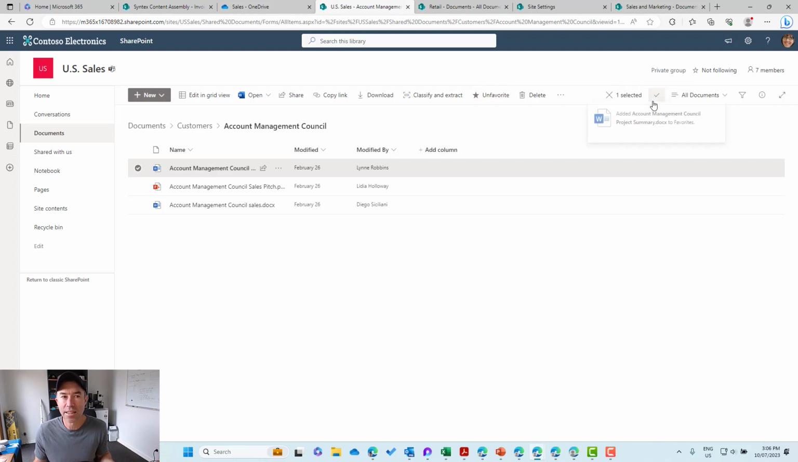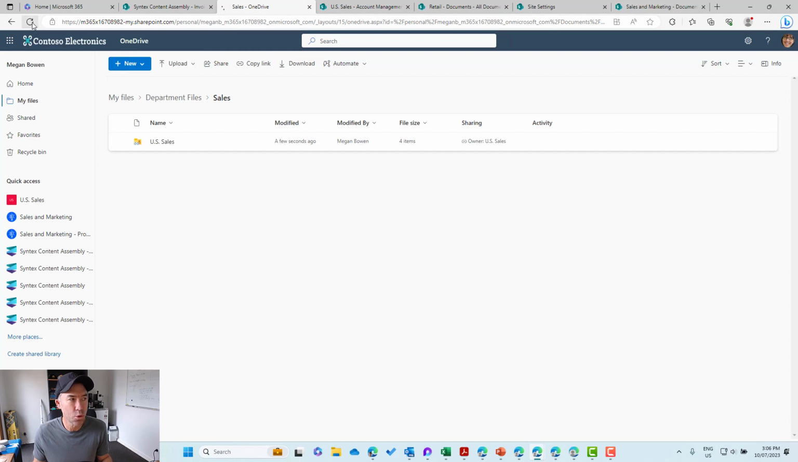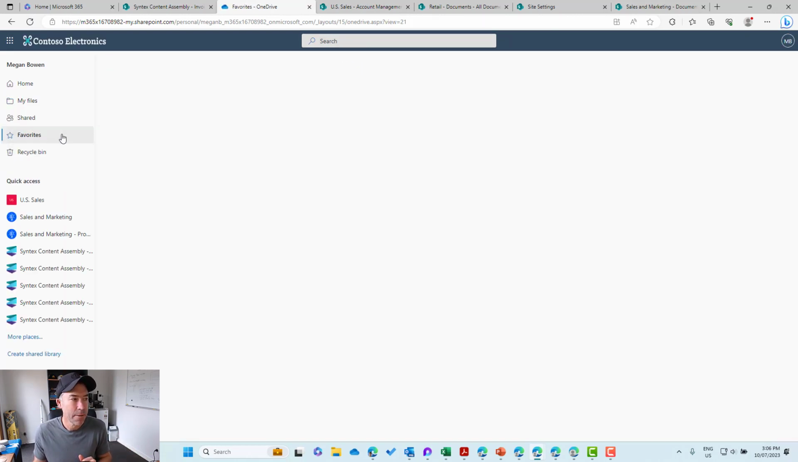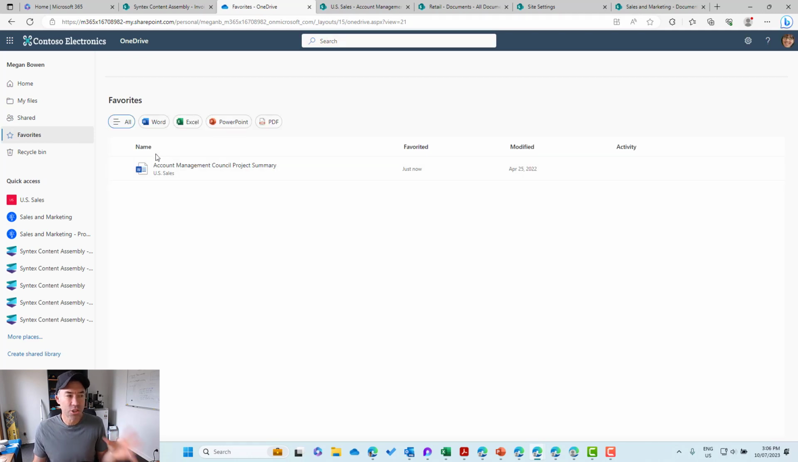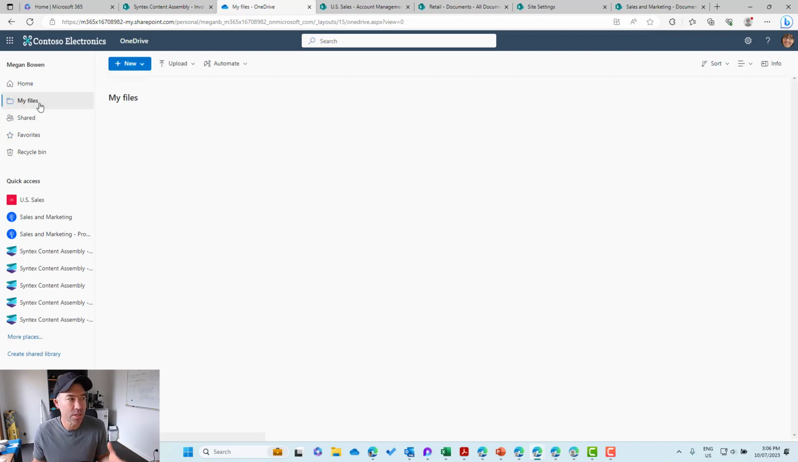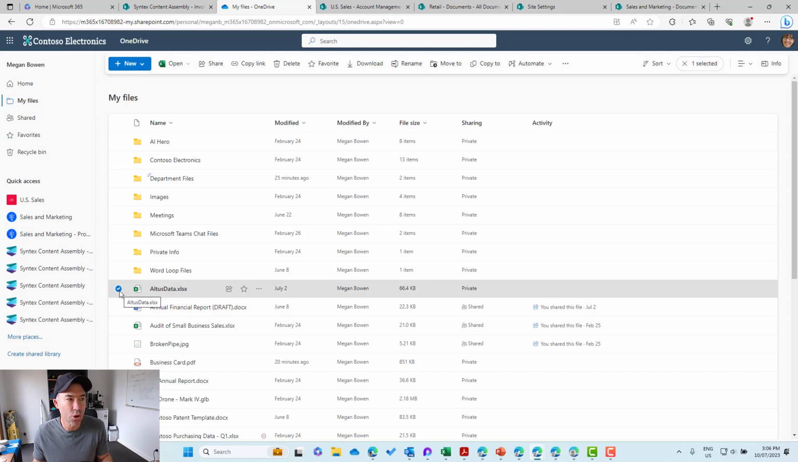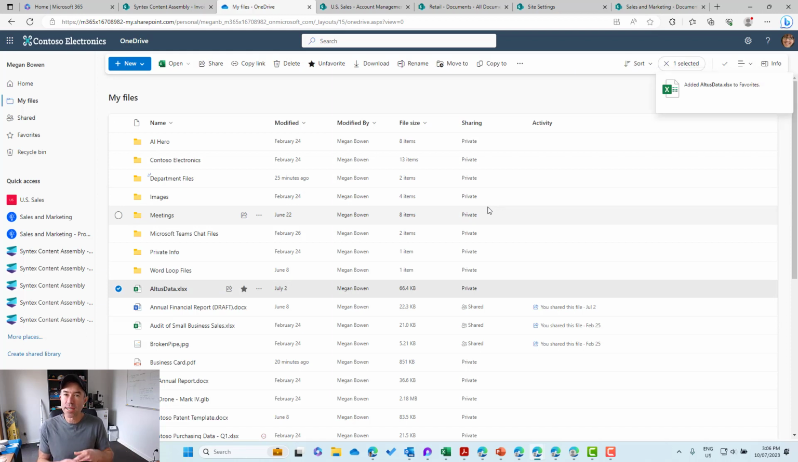Now that's going to add this one file to my favorites. If I go back into OneDrive for Business and click on favorites on the left-hand side, that document is now there quickly and easily for me to get back to. And I can do that wherever I am. So if I'm in my files and I select this document here, I can also favorite that document. So it's not just in a SharePoint library or in a shared location, it's actually part of OneDrive for Business as well.